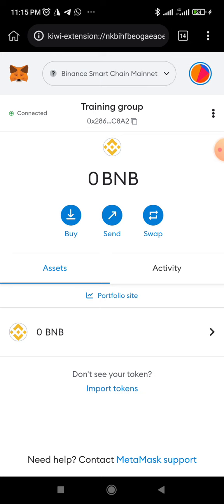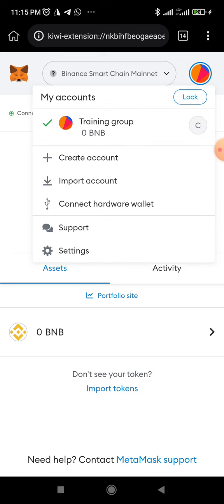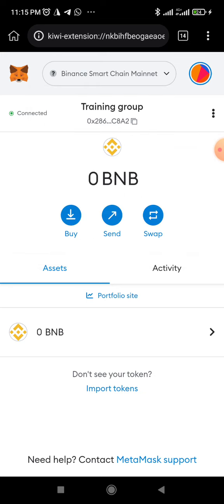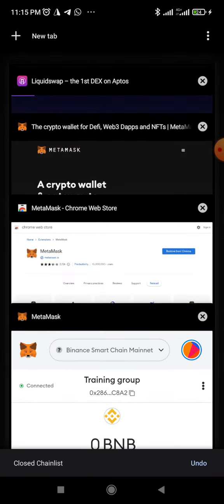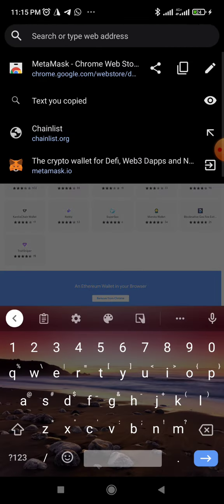I'm going to stop the video here, and in the next video we're going to be looking at how to make a swap, Uniswap, PancakeSwap, and how to make a swap on the different networks. Okay, I think I said I was going to add Polygon, so let's go back to our chain list. Let's go to chain list.